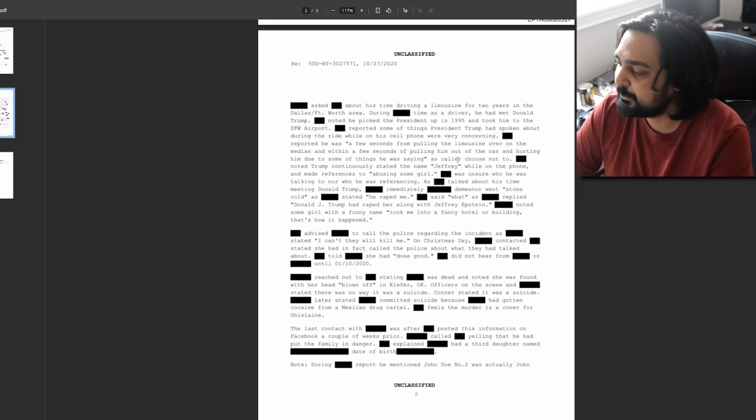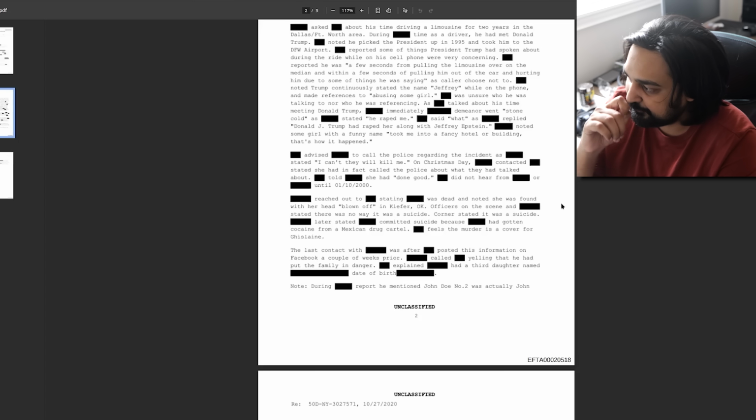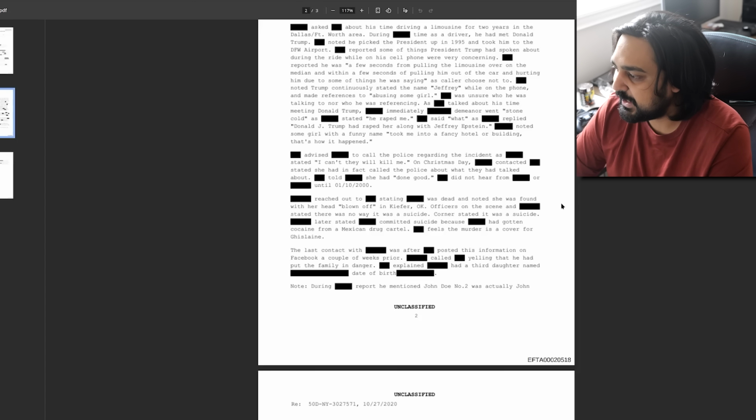As blank talked about his time meeting Donald Trump, blank's demeanor went stone cold. As blank stated, "He raped me." Blank said what, as blank replied, DJ Trump had raped him alongside Jeffrey Epstein. Blank noted some girl with a funny name took me to a funny hotel or building, and that's how it happened. Blank advised blank to call the police regarding the incident as blank stated, "I can't, they will kill me." On Christmas Day, blank contacted blank stating she had in fact called the police about what they talked about. Blank told blank she had done good. Blank did not hear from blank or blank until January 10, 2000.